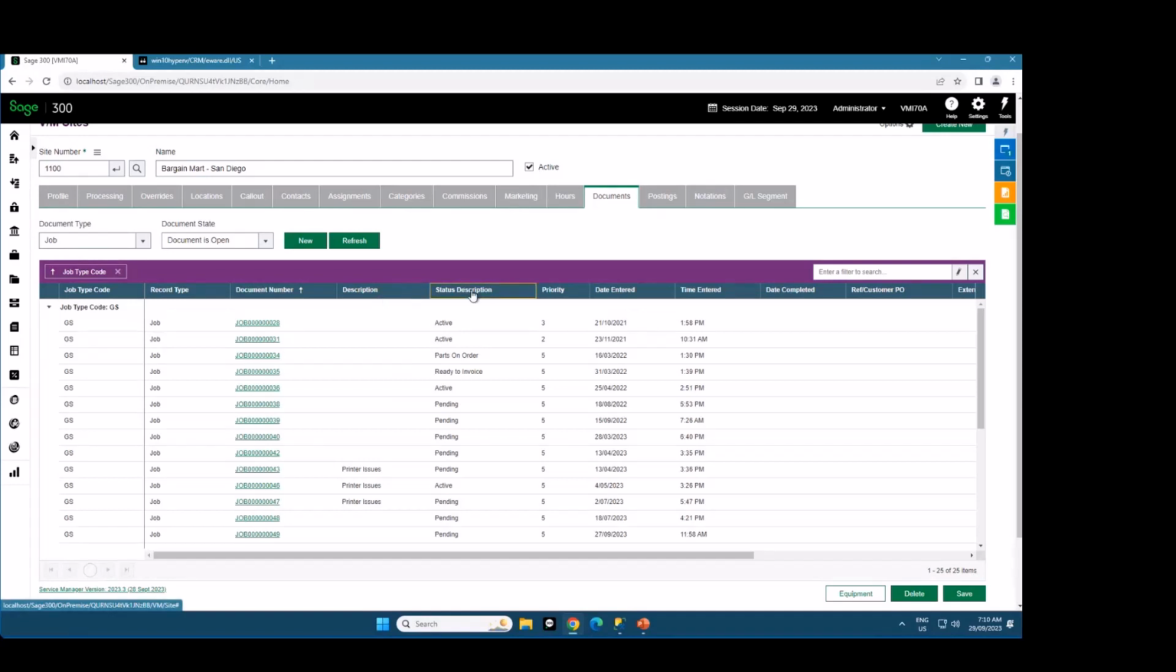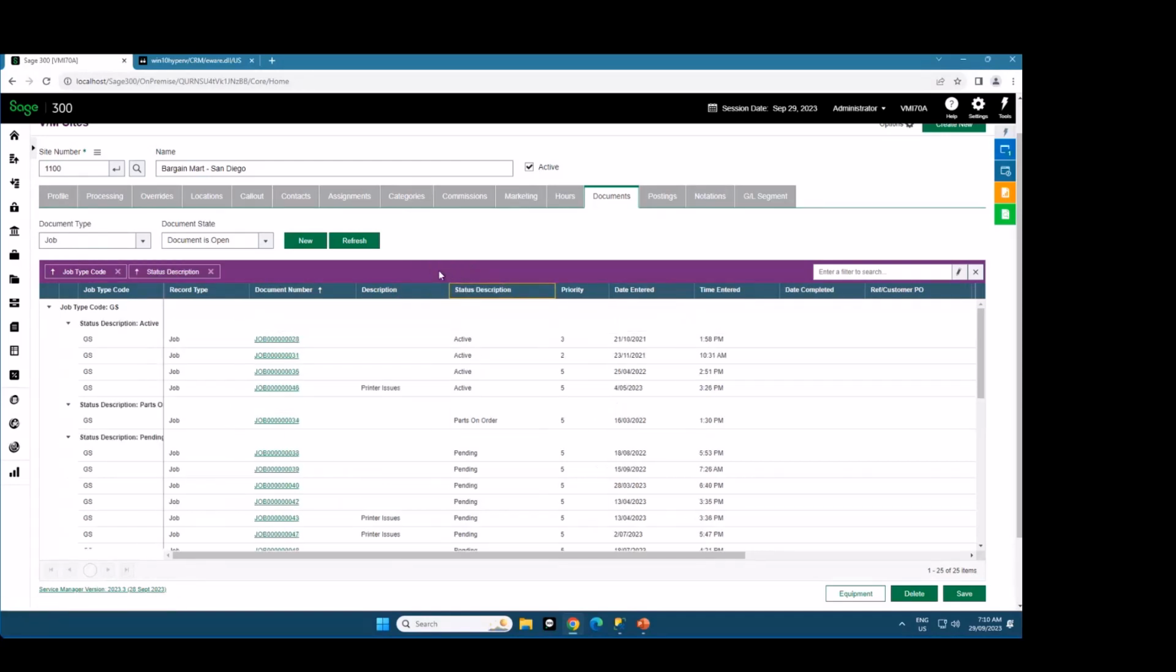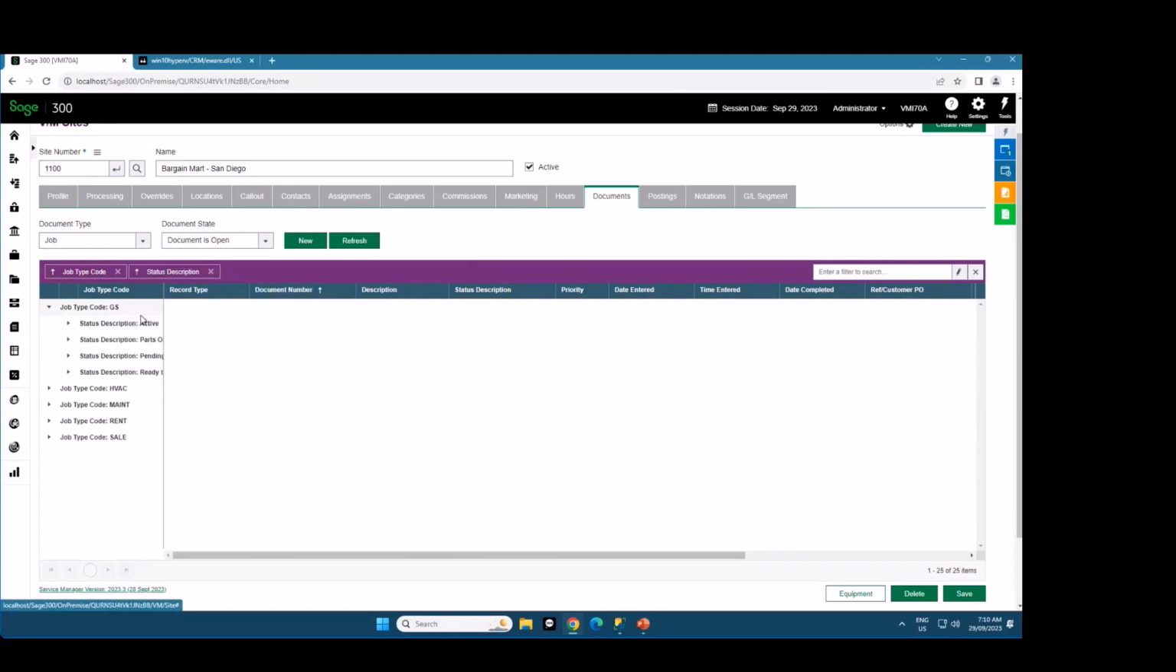But I can also multi-group, so I can grab a second column and drag that up as well. And now I'll just collapse here. I can look at my general service jobs, and then inside there, I've got my different statuses. Of course, you can continue grouping, but once you go a few levels, it might get a little more complicated to read. So we find one or two levels is really useful, but you can have it in whatever way you want. And these also save. So if I was to exit my screen and come back in, this would persist, and it's per grid, per user, per UI.